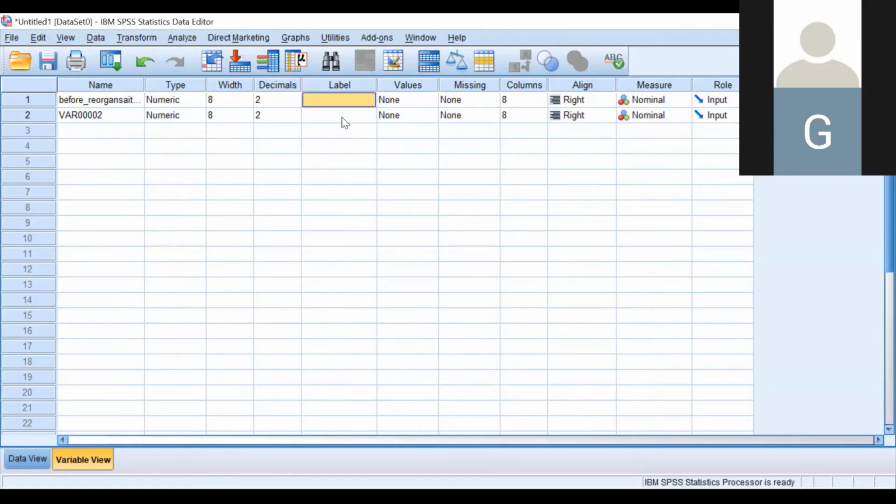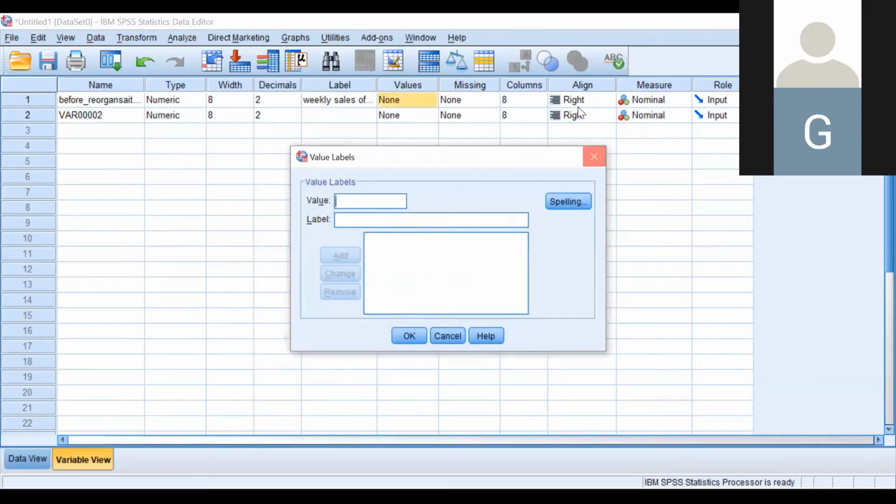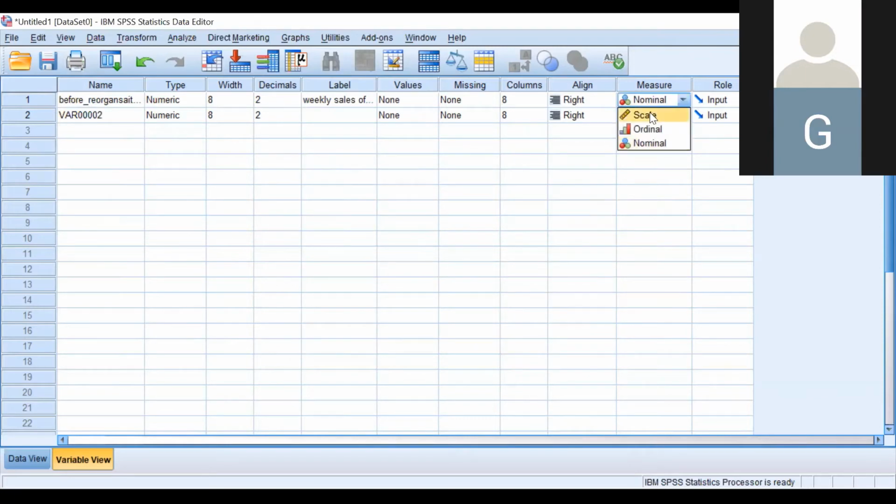Then in label, you will simply write that this particular variable is representing the weekly sales of the organization. Values, nothing required. And sales is basically measured in rupees, so obviously it will be a ratio scale and you will put it in scale mode.